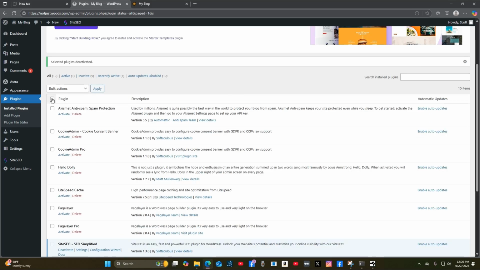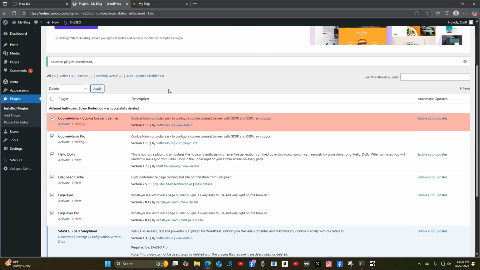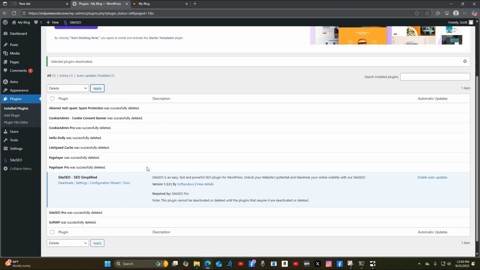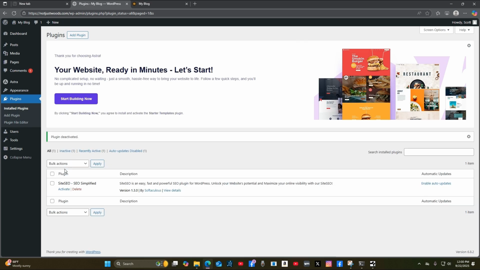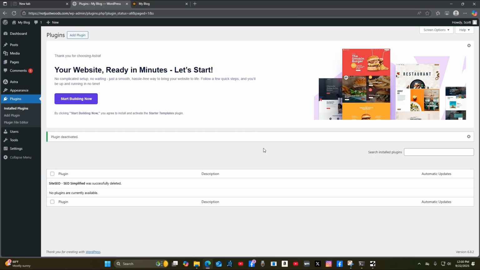Okay, they're all deactivated. Now we're going to click this button again to select all of them. And in this, we are going to delete and hit apply. And hit OK. There we go. And now we're going to hit deactivate this site search engine optimization. Deactivate that, and then we're going to hit delete. We're going to delete that. And OK. There we go. There are no plugins. Okay. This gives us a clean installation.